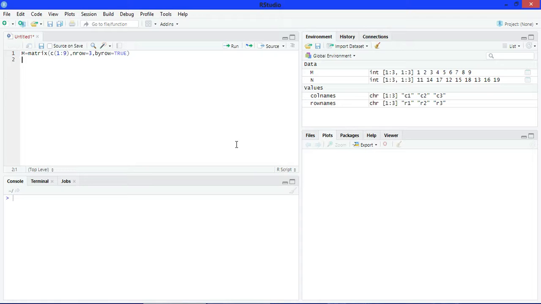In this matrix there are 3 rows. The number of columns automatically create according to the elements and number of rows. In this case, number of column is 3. So we got a matrix of dimension 3 by 3. In this example, by row is equals to true is used to fill the matrix row wise. Now print this matrix.